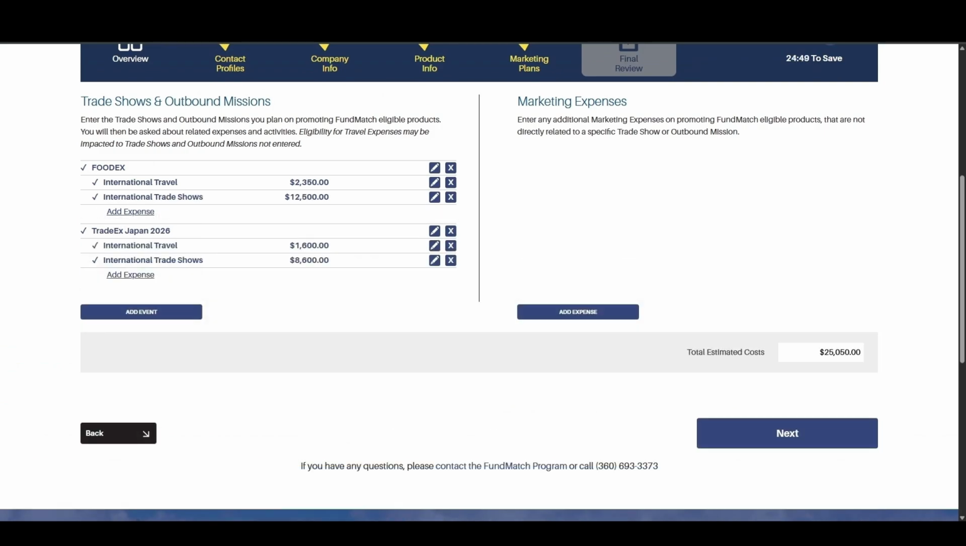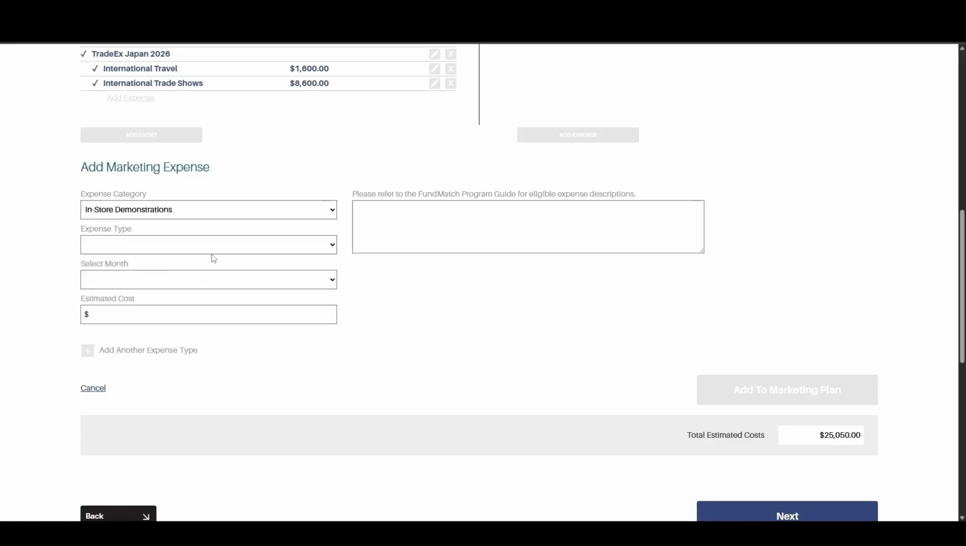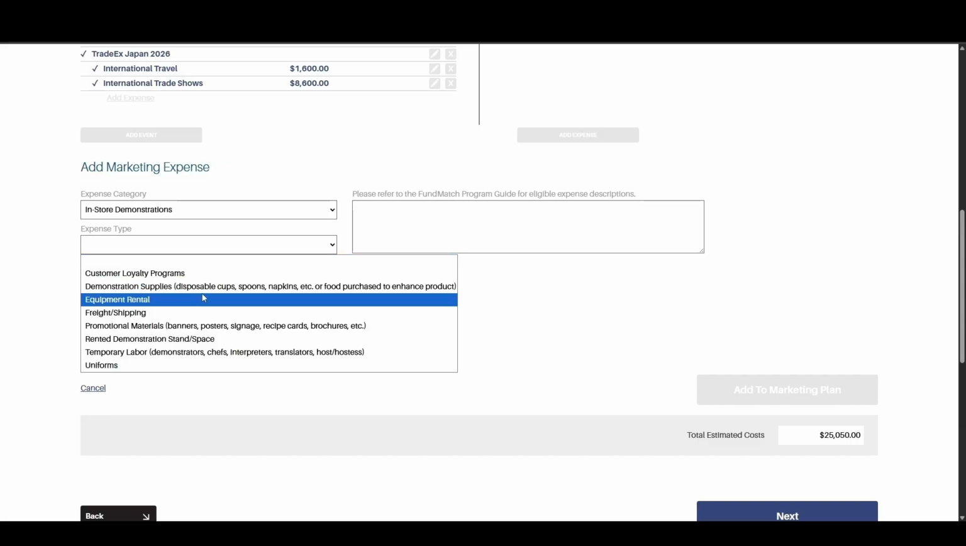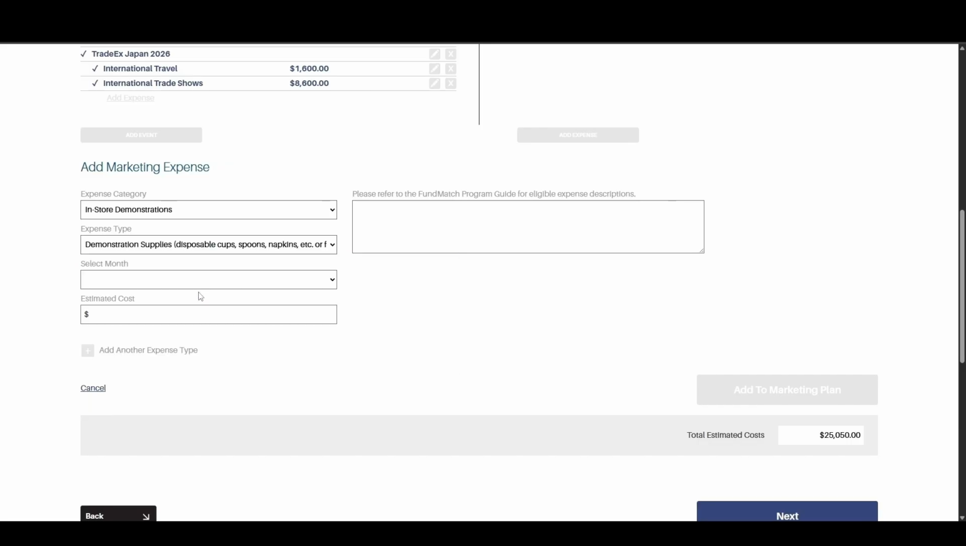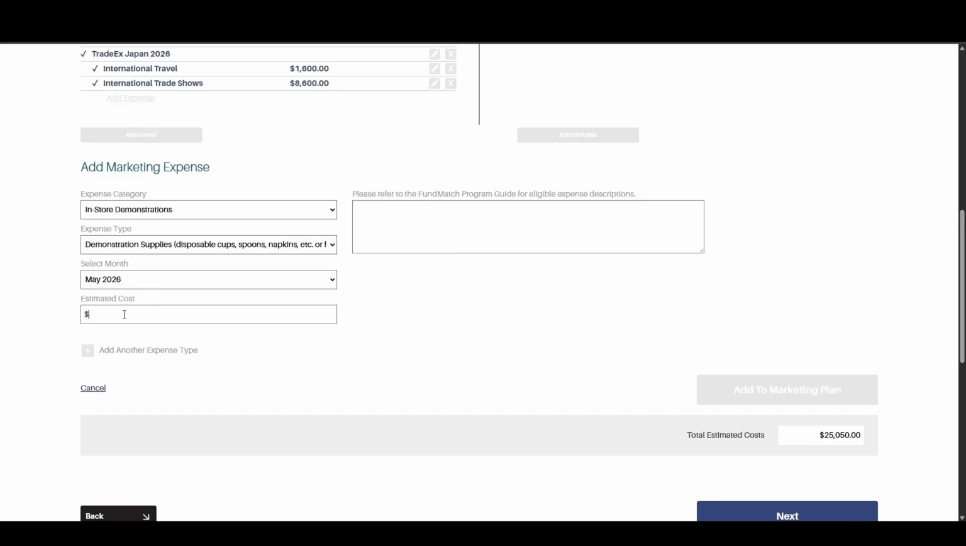Other marketing expenses not associated with a specific trade show or outbound mission can be entered from the marketing expenses side of the form. Again, there are new expense categories and sub-expense types to consider. In-store demonstrations and promotional events are now 2 separate categories with their own set of required fields. And there are 2 advertising categories, one for printed materials and one for online advertising.